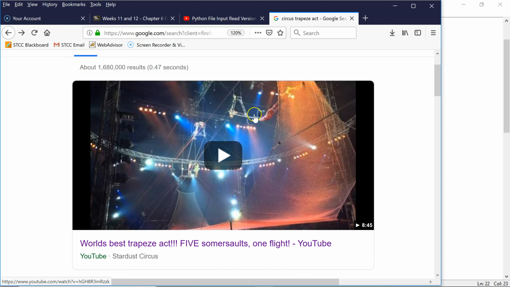But what happens if they try to swing from here to here and they miss? The net will catch them, breaking their fall so they don't get hurt. So they try something and the net is a safety net to catch them. Coding has something very similar to it. And I want to introduce you to the try statement.